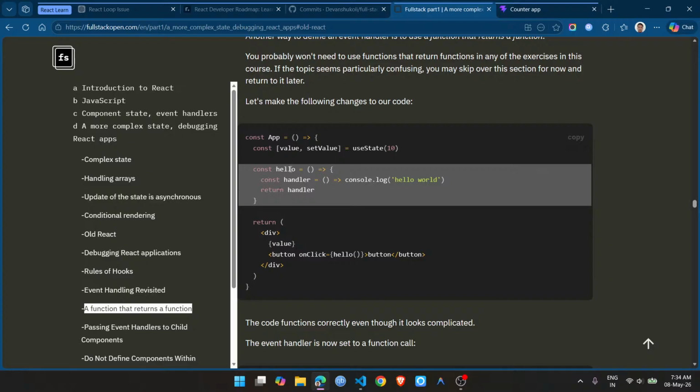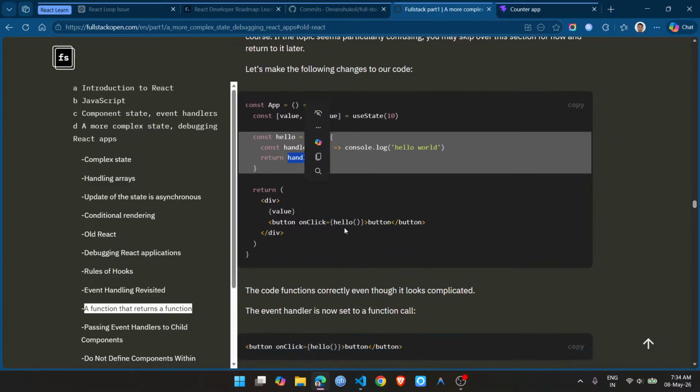So we have a hello function. Inside that hello function, we have a handler function which prints to the console saying hello world, and we return the handler. That means the hello function returns another function, and inside the component we are using it as a function call rather than as a variable. The code functions correctly even though it looks complicated.